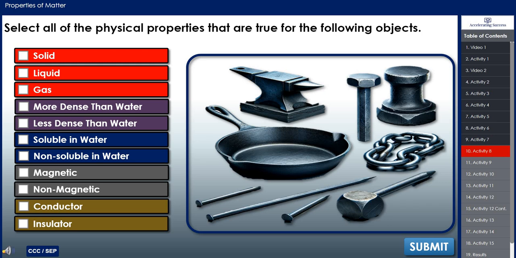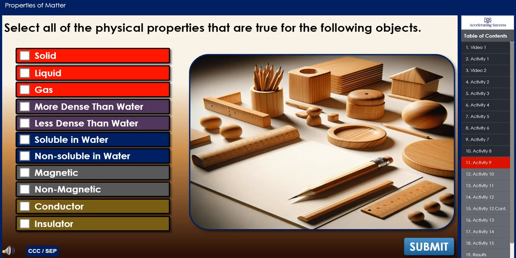So for example, this one, select all the physical properties that are true for objects. So if the children are able to understand that all metals are solids, if they're able to understand that they are more dense than water, but it's just the solubility question that they get wrong, or maybe they get the magnetic question wrong because they're thinking about certain metals that might not be magnetic, or the conduction question. You get to see in reference to metals which physical property the children are not able to get.